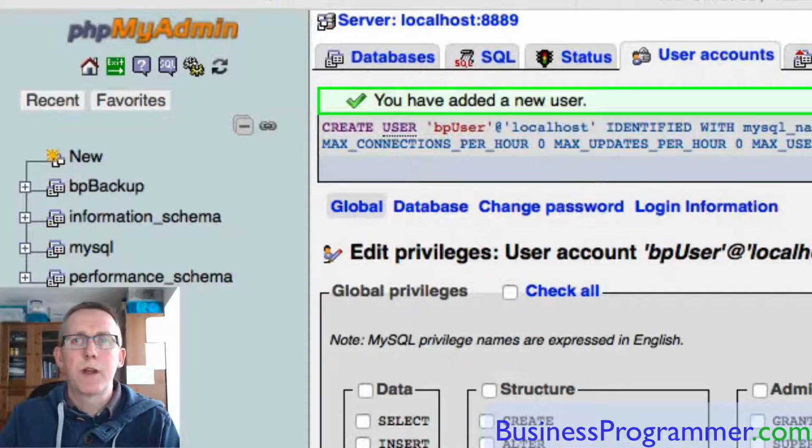So what we've just done is we have created a user on the MySQL database, but we have not assigned that user to the BP backup database. So the user needs to be linked to the database. In other words, the user needs to be given permissions to use that particular database. So we're going to do that now using SQL.